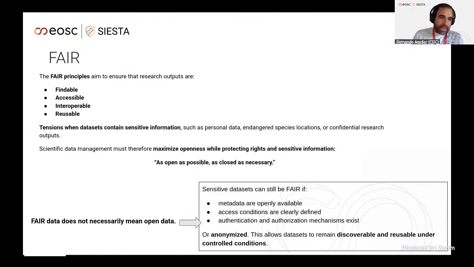As I said, one important thing in this type of repositories is to provide FAIR data. I guess most of you know what the FAIR principles are. Whenever we talk about sensitive information, there are some tensions with FAIR. FAIR data does not necessarily mean open data, but some of the indicators and the principles are very close to open data. So sensitive data can still be FAIR if the metadata is openly available, for example, if the access conditions are well defined, and if the authentication and authorization mechanisms exist.